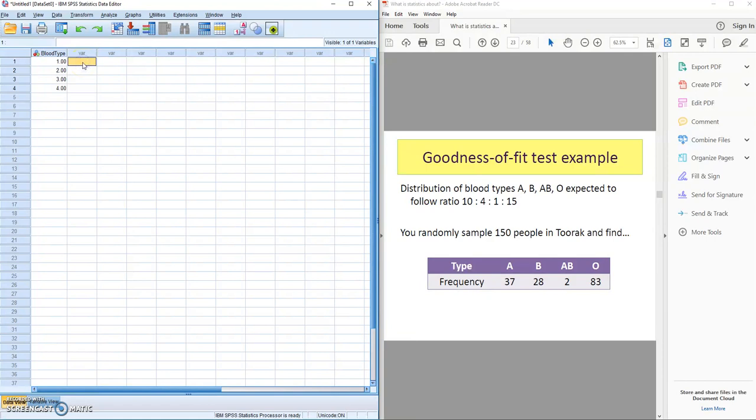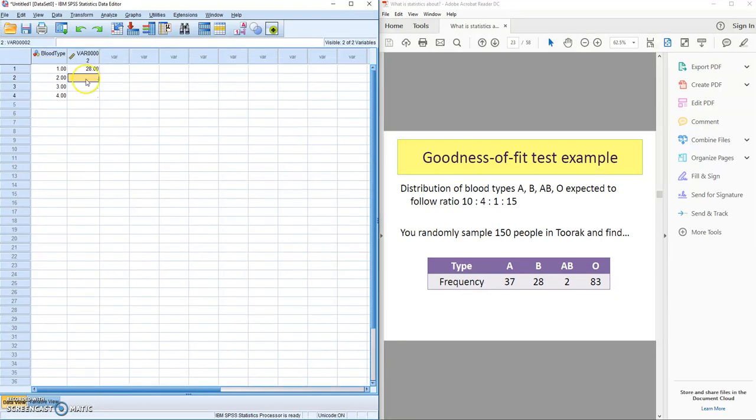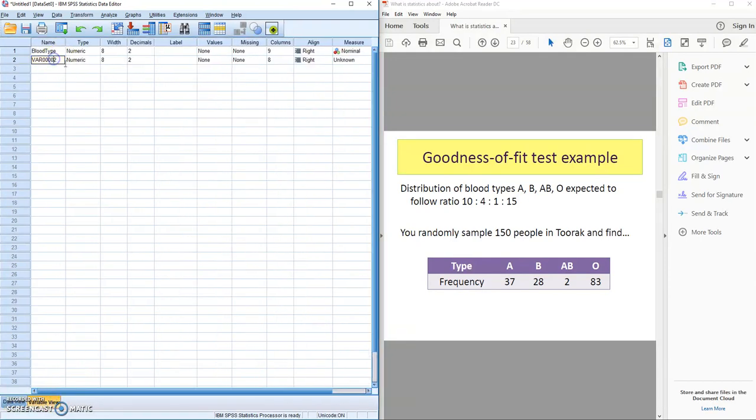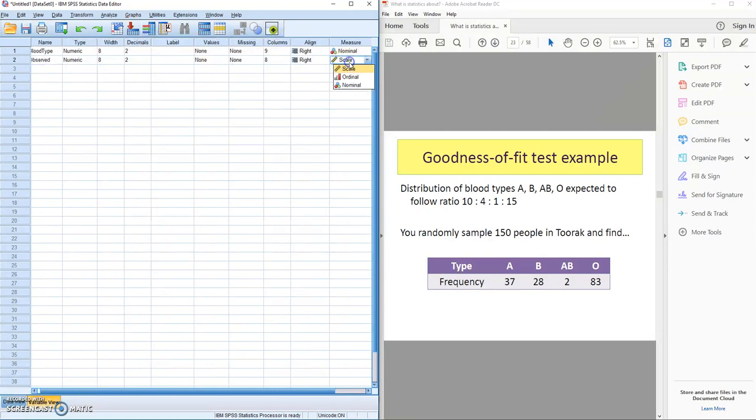In the second column, these are going to be our observed frequencies. Now, observed frequencies are simply the frequency that we get in the initial table, 37, 28, 2, and 83. So I'm going to put 37 here, and then 28, then 2, and then 83. And this is going to be my observed frequency. Now the word frequency or the word value, they can be used interchangeably when we talk about chi-squared tests. That's going to be numeric, and that's going to be a scale.